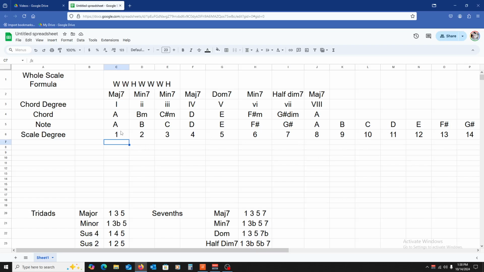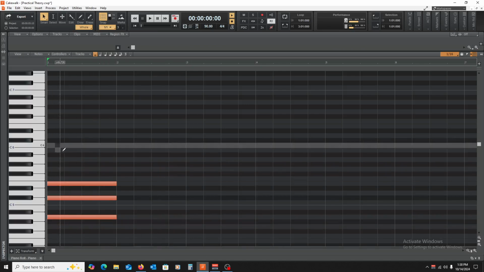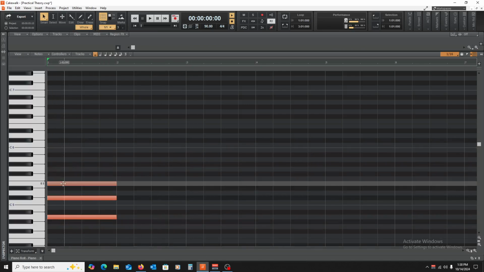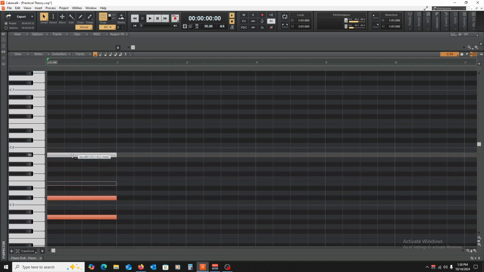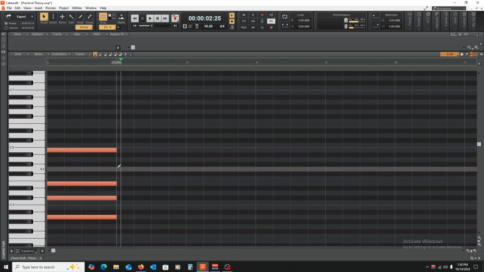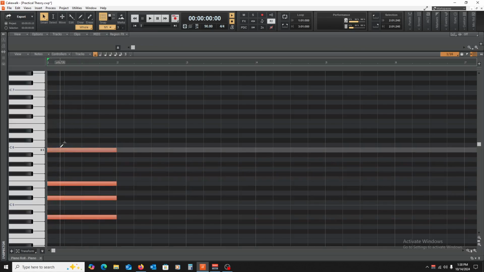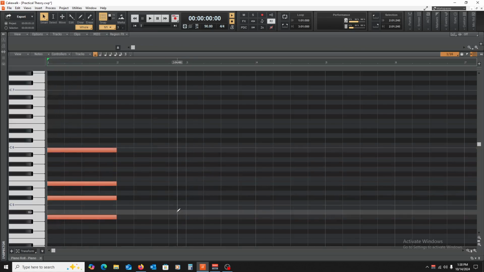You know, for instance, you can have a 1, a 3, a 5, and a 9 instead of a 7. And a 9 instead of a 7 would be, what is that, an A? That would be a B. So let's add in a B there. So now this is an A major chord with the 9 in it, which is a B.